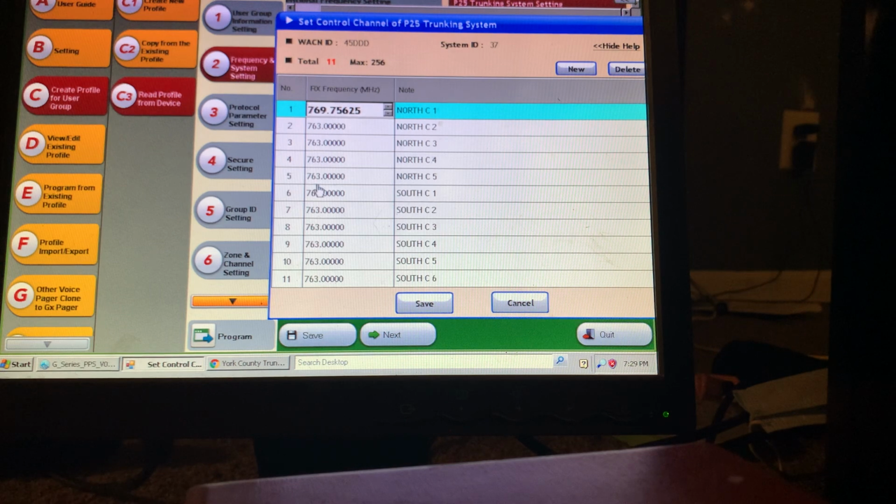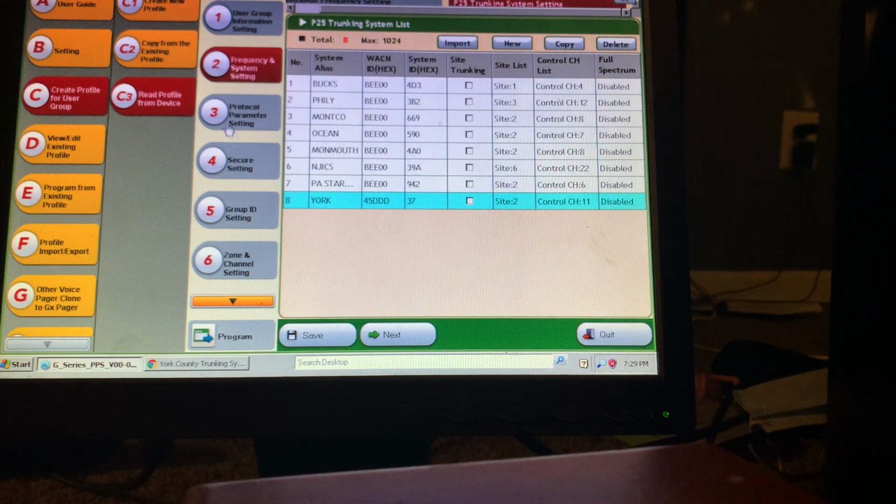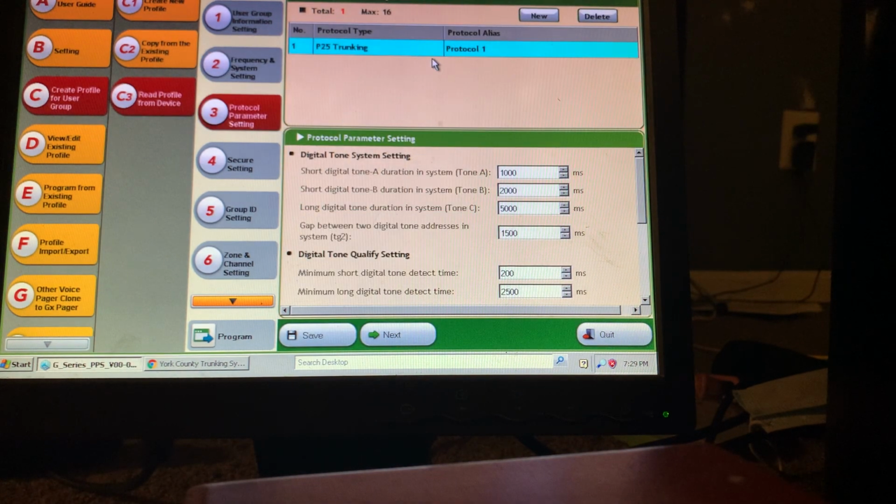So just put in all your control channels, even alternative channels, the blue marked ones. Protocol parameters, that just means what type of protocol this is. So just put in trunking, and you could put in as protocol 1, or you could put in as P25.